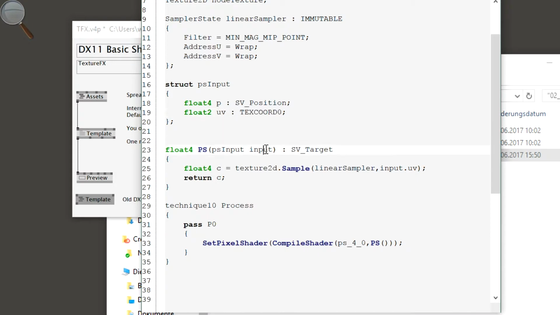So then you can see, alright, here I just take the linear sampler and I sample the texture using the UV coordinates which are found in my input. Makes sense?